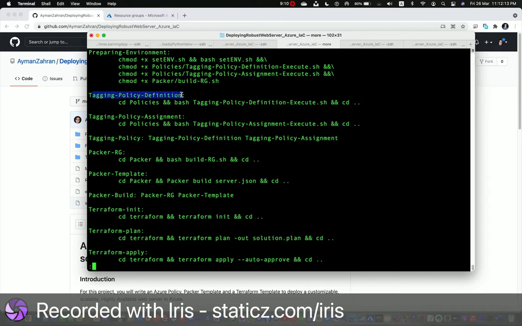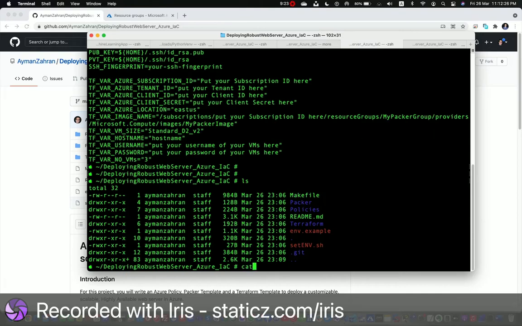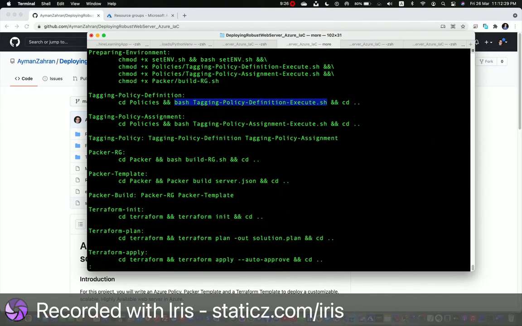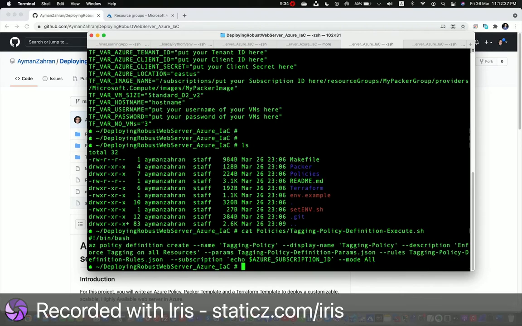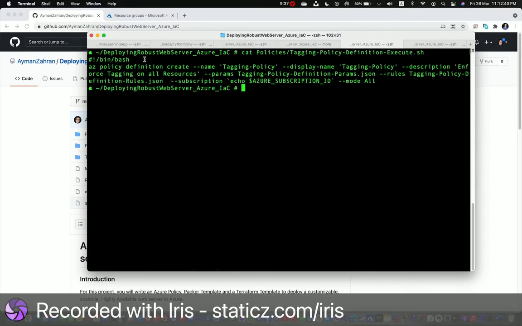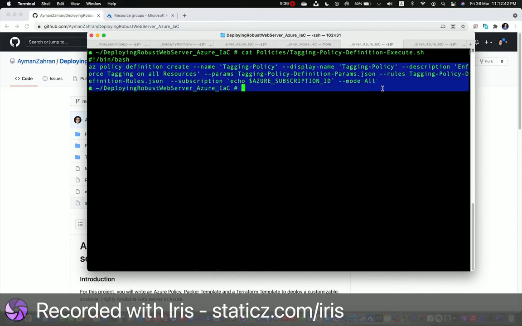The next section is tagging policy definition. What we will do is cd into our policies directory, then run that script and go back from the directory. Let's see the script. Policies. It is the tagging policy definition execution. What that script does is run a simple Azure command that is going to create our policy definition. So that's adding a definition and creating our tagging policy.